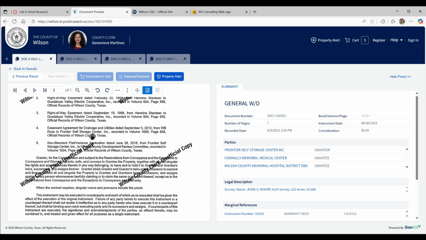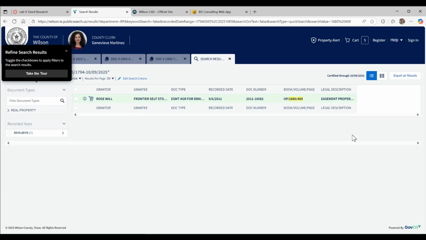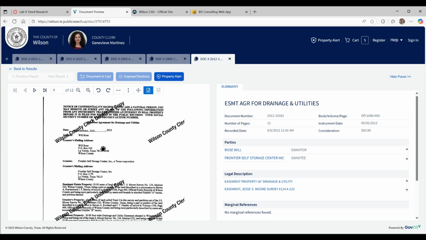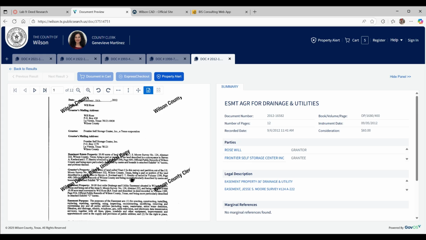This is an easement agreement for drainage and utilities. So it's going to be volume 1680, page 400. There we go. Easement agreement. Open that up. We see it specifically involving the Frontier Self-Storage that we located next door.